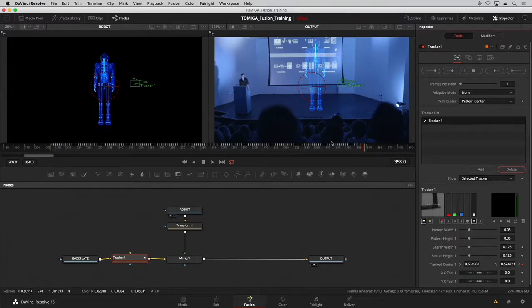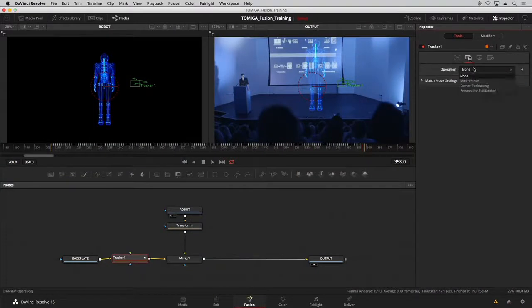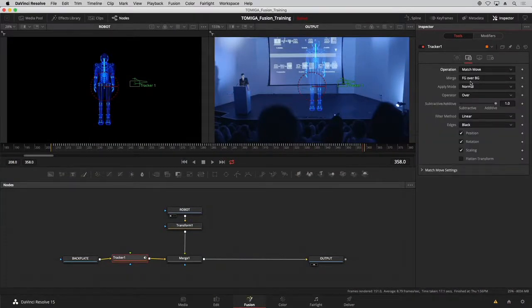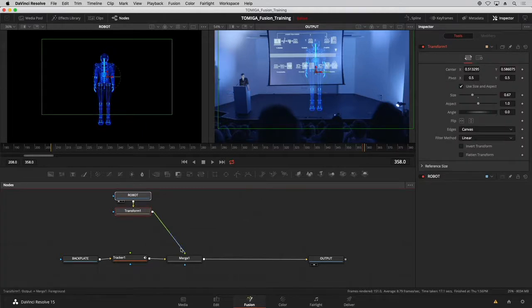Now we're ready to attach our tracking data to our robot. So how do we do that? Well, let's change the operation of our tracker from none to match move. So basically, it's opened up some more parameters for us, turning our tracker into a merge node for us to use. So let's just attach our robot. I'm just going to break away its pipeline and reconnect it to the tracker's foreground input.